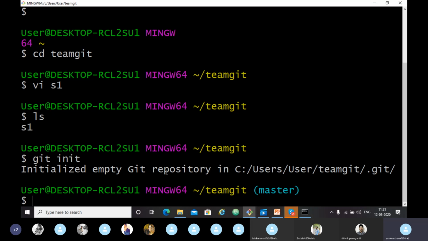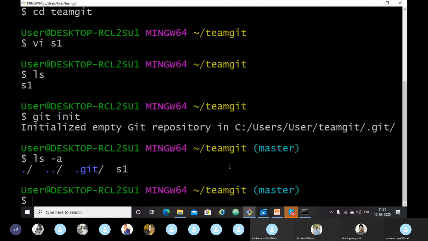So we know by this statement that our .git hidden directory is created. If we want to see it, we just have to type ls -a. See, this is our hidden directory .git. I have shown you in the graph, right?